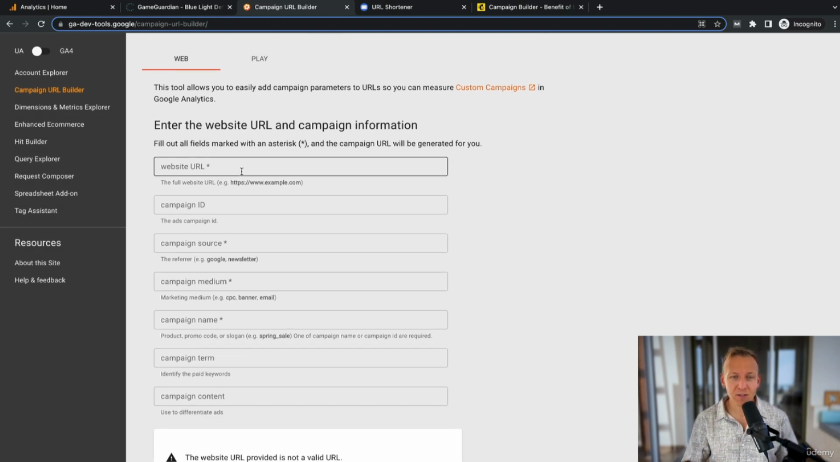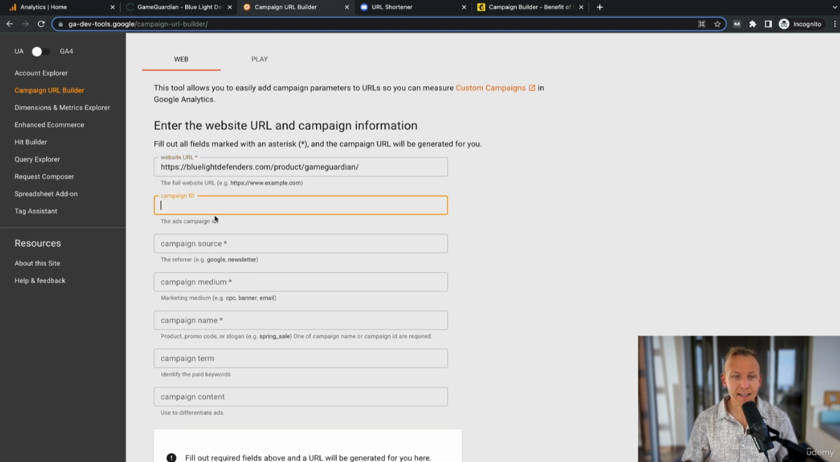There are a couple of things to set up, but they're very straightforward and we don't need to set everything up. The first thing we're going to do is set up the website URL, and that is going to be where you want your users to land when they click on the link. So that is of course going to be for the product I'm trying to sell for Cyber Monday. Next we have campaign ID, but this is only for ads. So if you are running ads, then you would set up the ad's name here, but this is not an ad, so we're not going to set this one up.